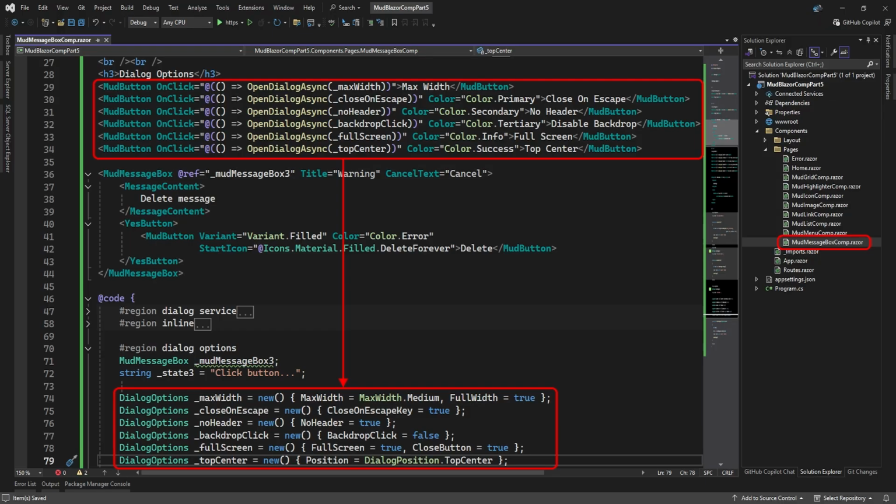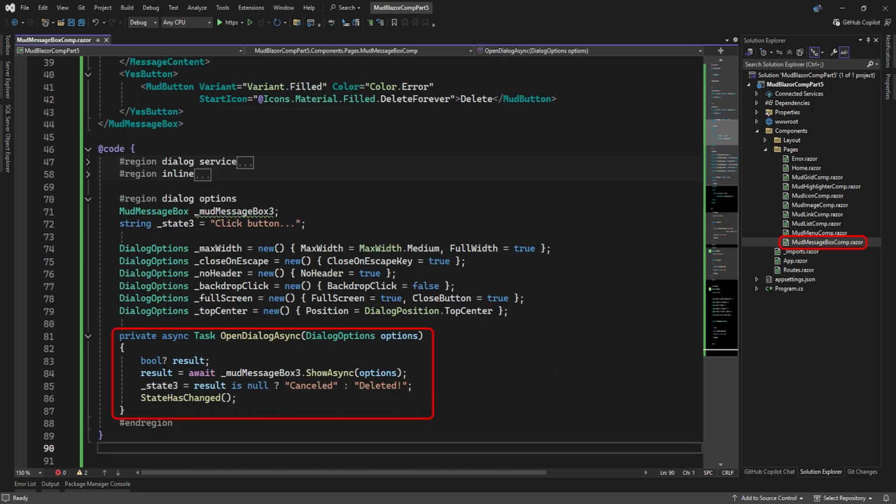You can also set the dialog position option to where you want the dialog to pop up. For example, at the top center of the screen. Then, like before, the button click will execute the method, this time with the specified options and show the message box.